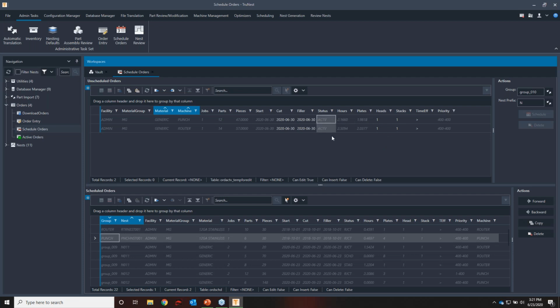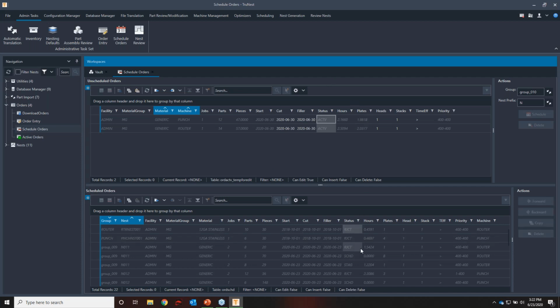So we do track everything by status. Notice the status is currently active, which means I need to schedule them in order to nest them. Down here, we have some different statuses, and I'll get into those in a second. And the last thing here that I want to touch on is the hours and the plates. We do give an estimation based on the machine properties, cut speed, rapid speed, things like that, for the amount of time that it's going to take to process these parts, as well as the amount of material that it's going to take. So it gives you an estimation there, which helps you better plan for your capacity within the shop.